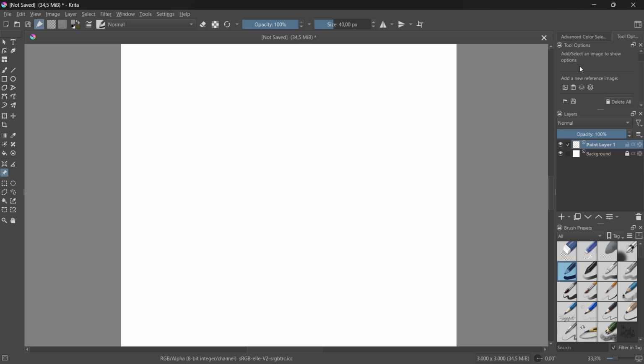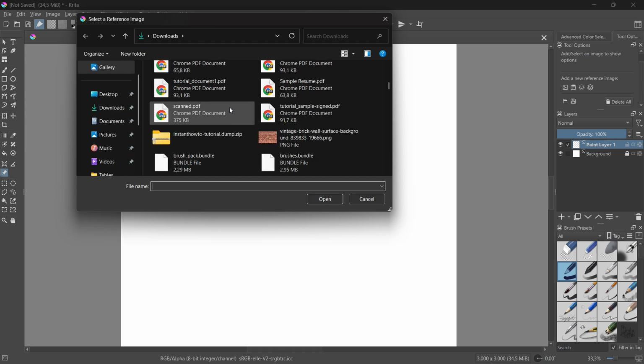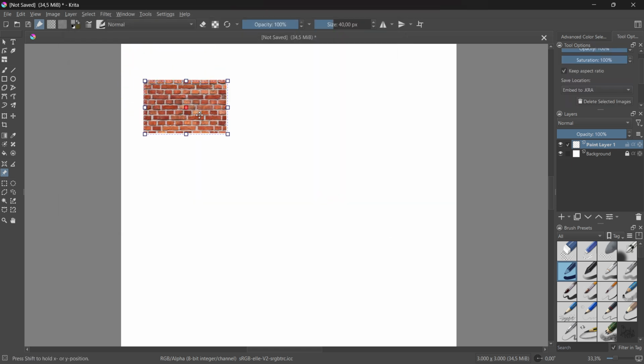So in here, you can add a new reference image. You can click on this button over here to add it from file and then select your image. So I'm just going to go down here, select, for example, this one, click on it and click on open. Now a reference image is going to open.